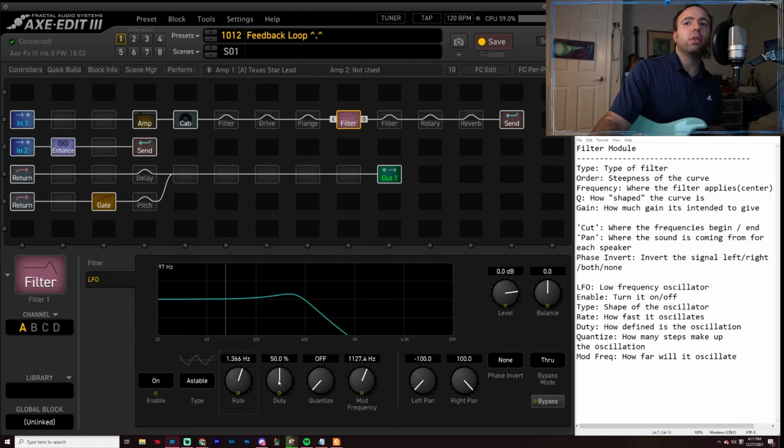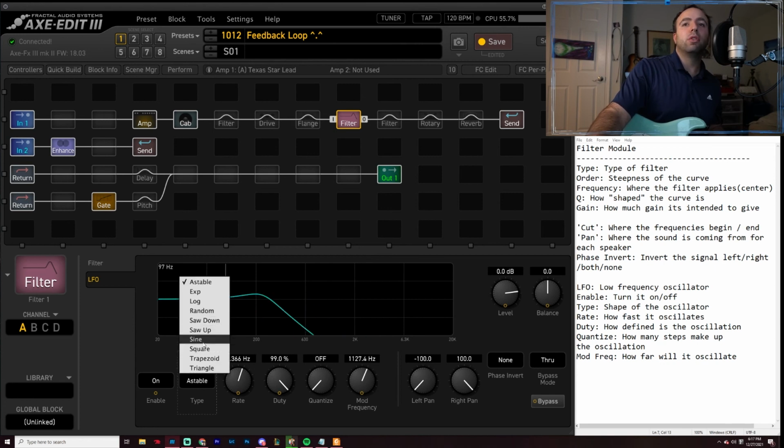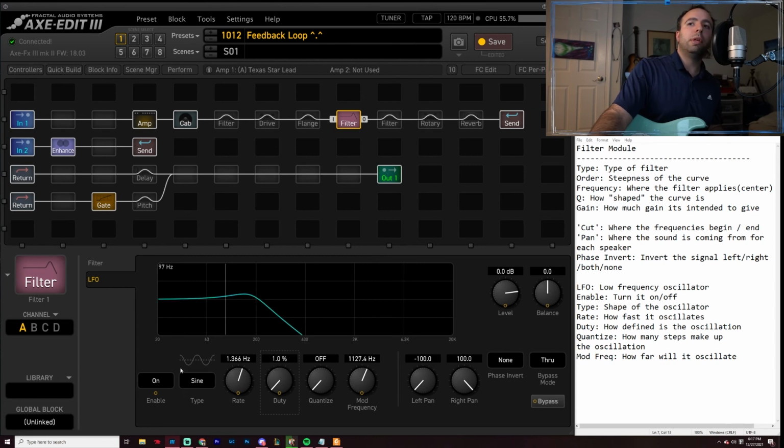The duty cycle is telling you how defined this back and forth is going to be, or basically how much of that oscillation it is actually utilizing. So if I do a sine, this is going to be a very well defined sine wave. As you drop the duty cycle, it becomes less. You can see it's a little bit more choppy, but as you increase this again, it has more fidelity.